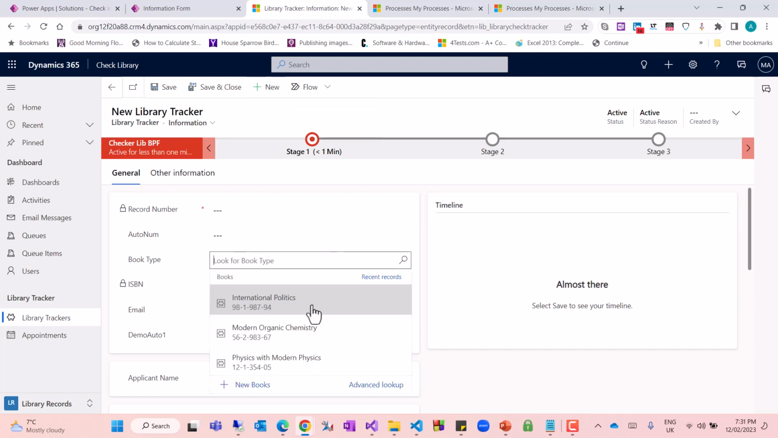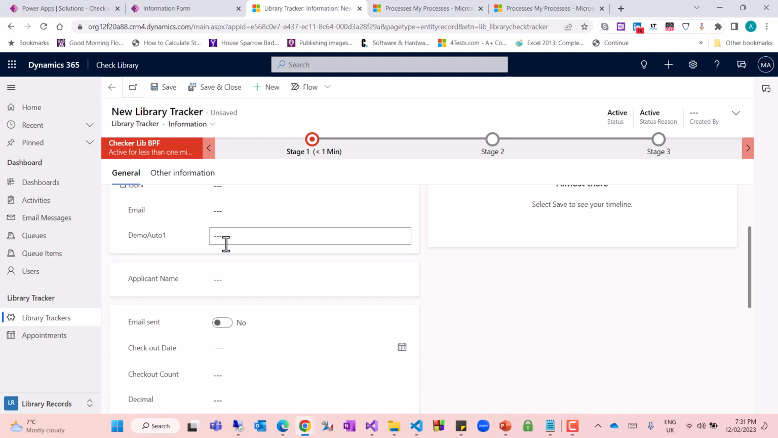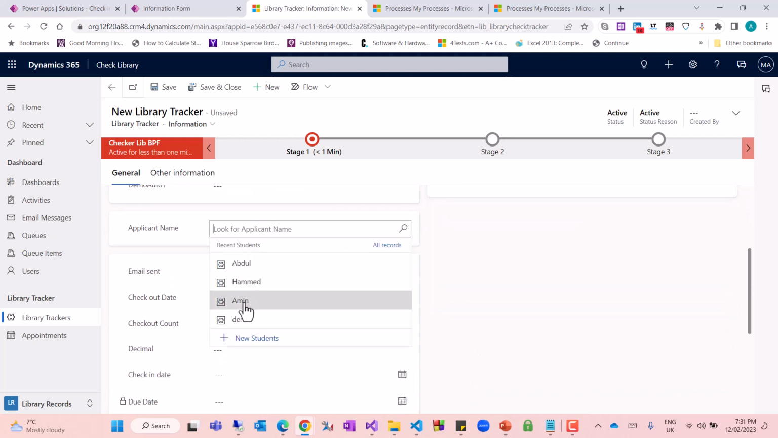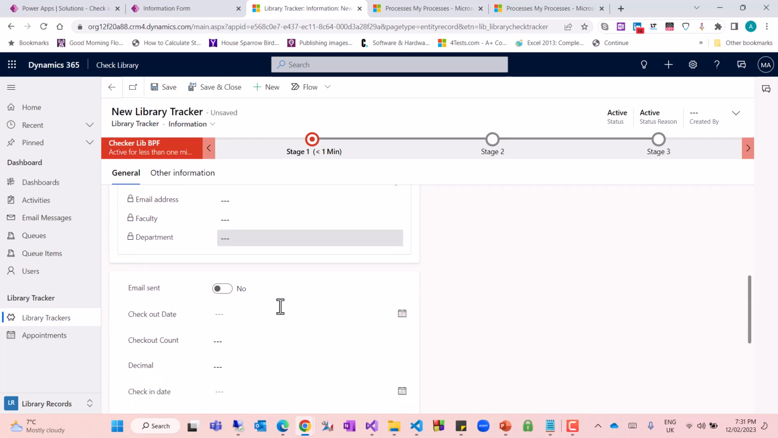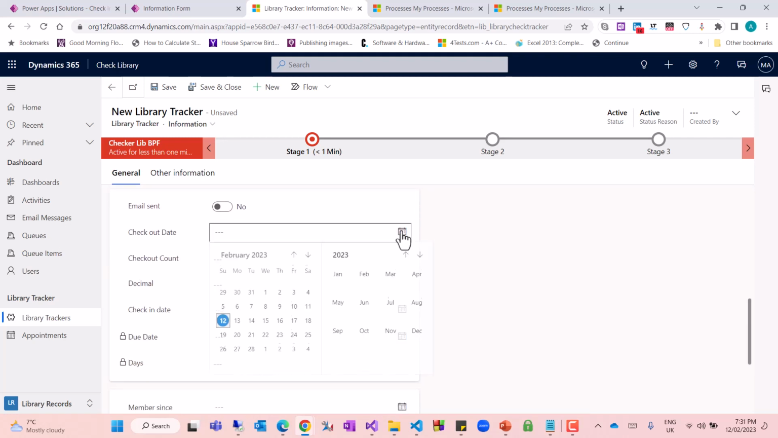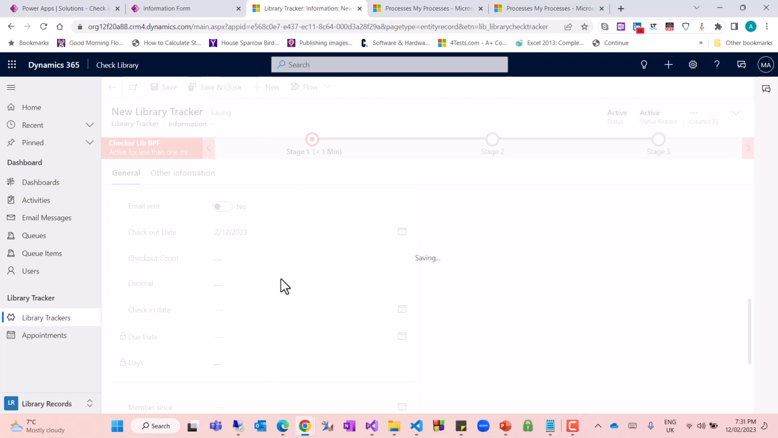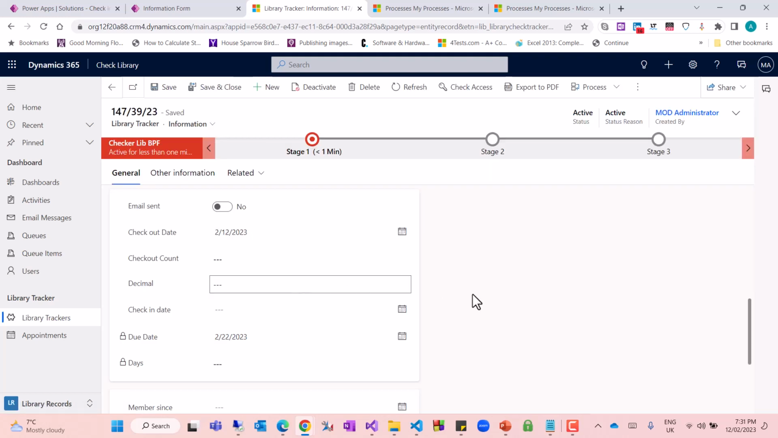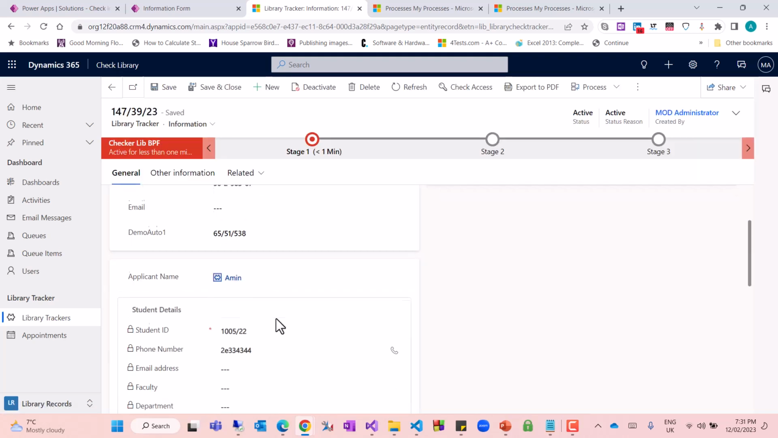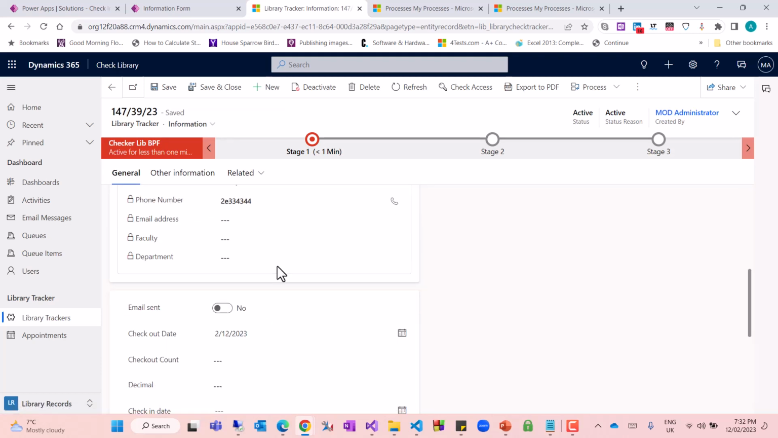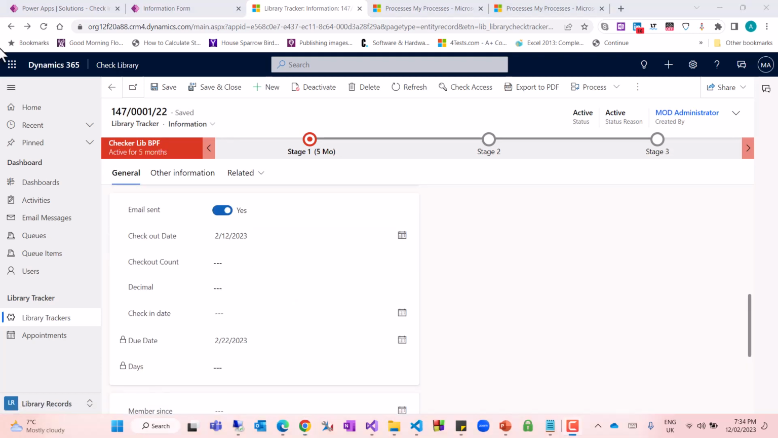So here I'm going to select the book type, and here try to select the applicant name. And here I would say the checkout dates. Let's say today. And first we need to click on save. Okay, let's try to refresh to see if this value will be updated. Okay, something's wrong here. As you can see, the decimal number is not updated yet. We're going to look at what happened there.